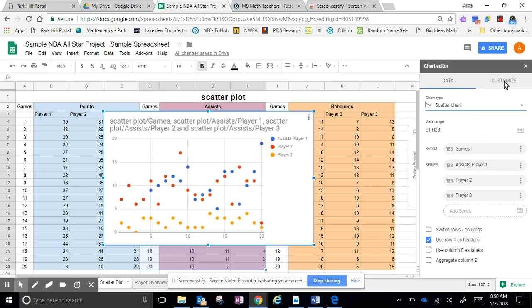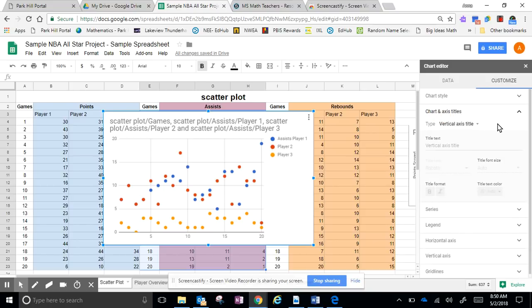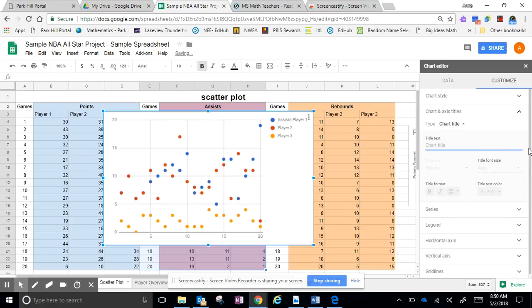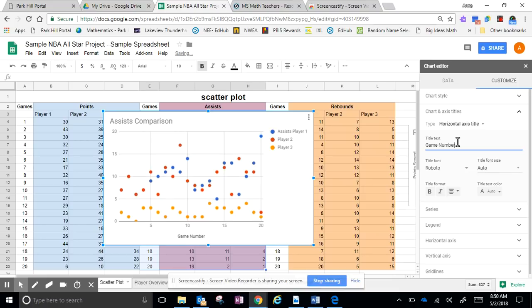Then from here, you're going to click Customize. You need to go to Chart and Axis Titles. In this case, I started with Type Vertical Axis Title. I want to make sure that says Chart Title to start with. This is where I'm going to go. I'm going to delete all that's in there and change it to Assist Comparison. Once I'm done with the title, I'm going to label my horizontal axis title by clicking that type again. I'm going to scroll down to horizontal, and I'm going to type in game number. After that, I'm going to label my vertical and type in points scored.